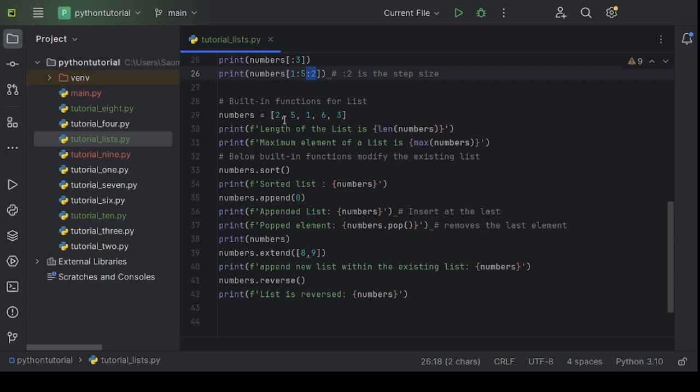There are a couple of built-in functions, as we have discussed in our theory session. Let's take the same list numbers. We can see the length of numbers. This will give you 5 because there are 5 elements present in this list. We can use max as a built-in function to evaluate the maximum element present in this list. Here it is 6.